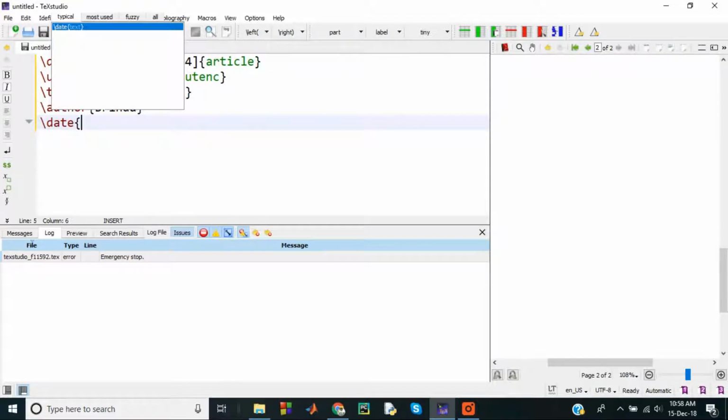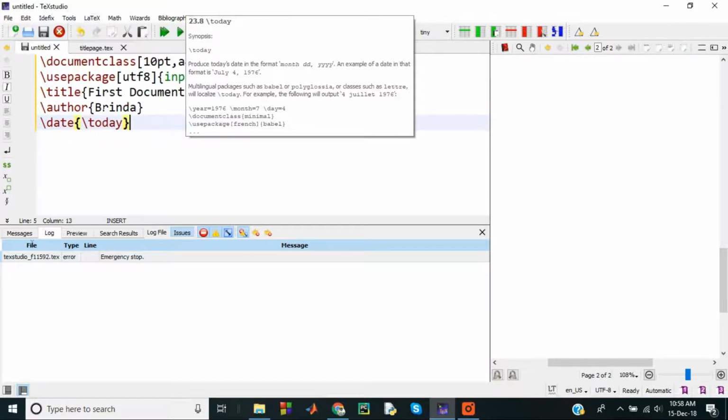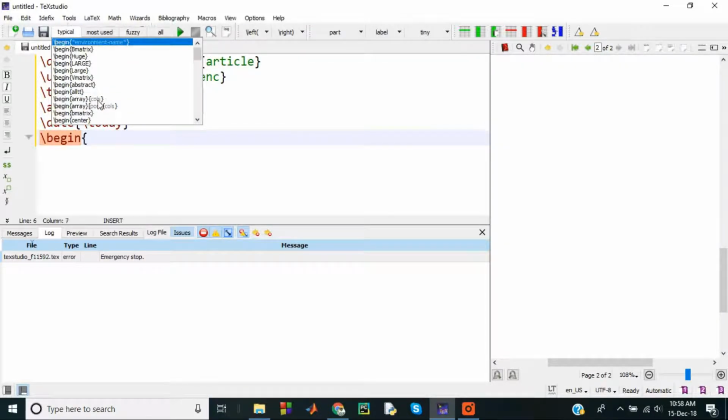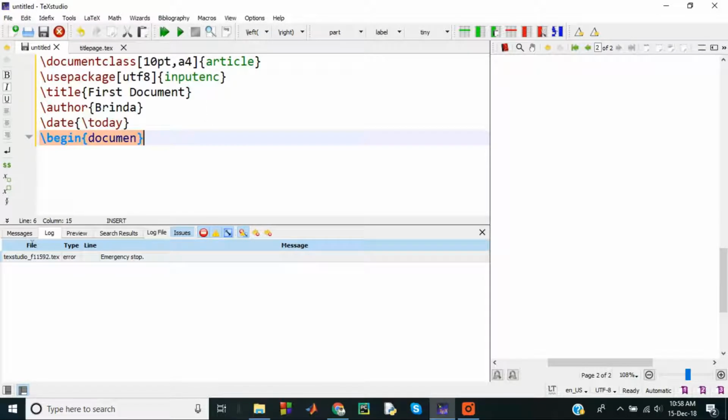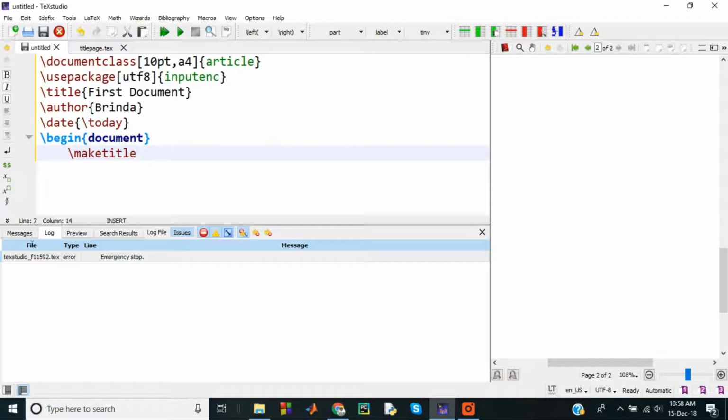Everything above the begin document command will be the preamble. You can manually add in the date, or you can specify \today with a backslash so that it automatically adds today's date. And now we'll start with the document. So use the begin document command. Make sure that you use the command \maketitle so that it prints out the title, author, and the date.